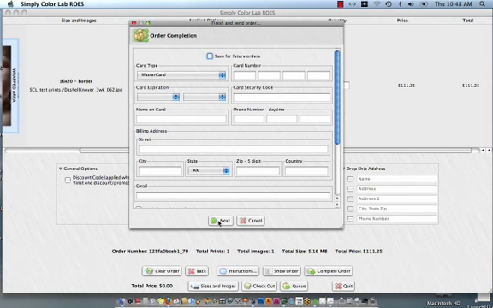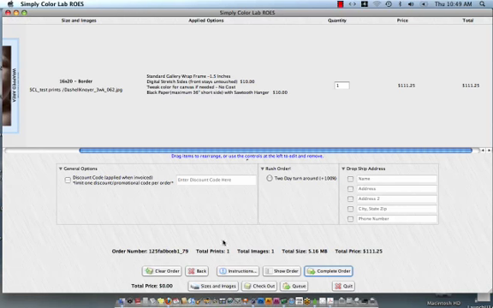If for some reason you don't receive that email, we do ask that you contact us at Simply Color Lab customer service, and we will sort out with you what may have gone wrong. So once again, you will go ahead and click Next to start sending your order over our server. I'm going to go ahead and click Cancel.